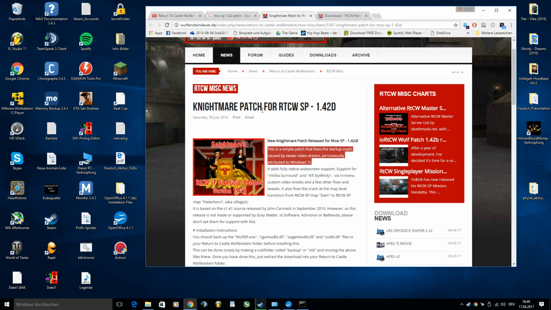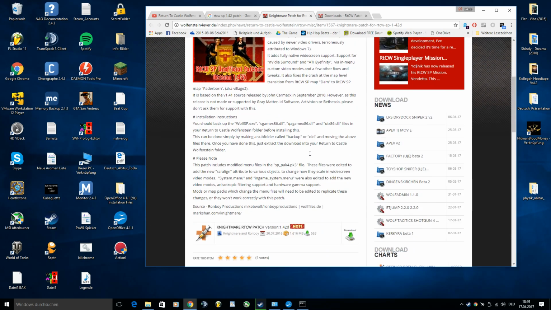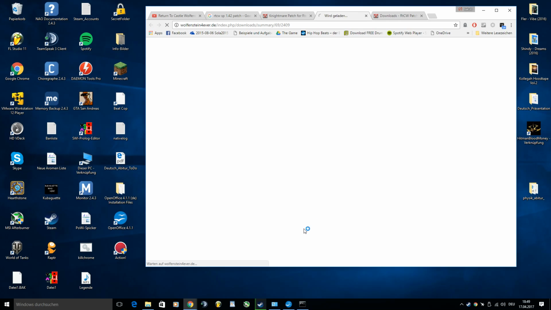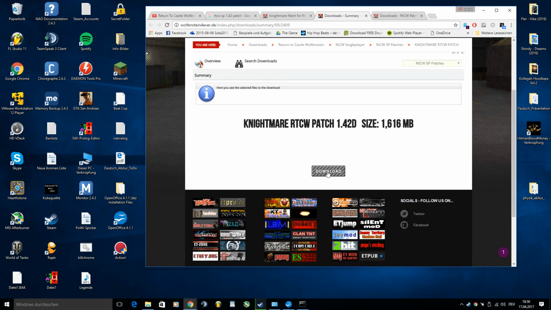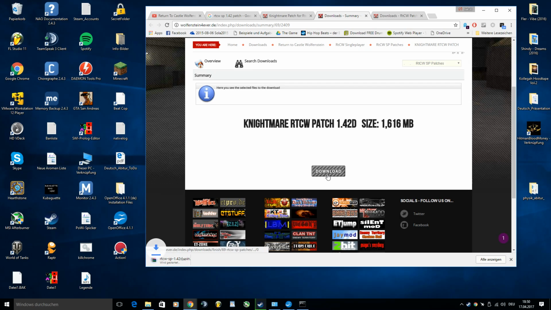This is the Nightmare patch for Return to Castle Wolfenstein, and this is the patch that we are searching for, because it's a simple patch that fixes the startup crash caused by new video drivers. So what you're gonna do is go here and just click on download, and again download here.